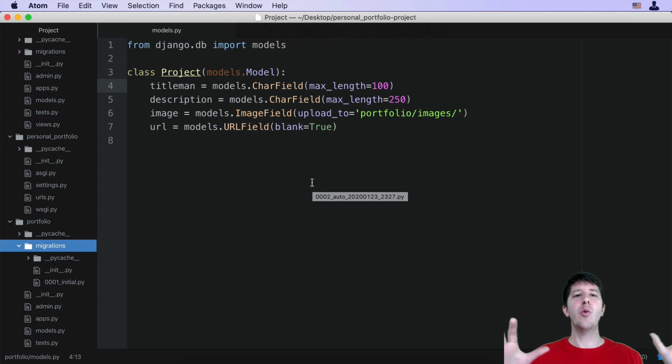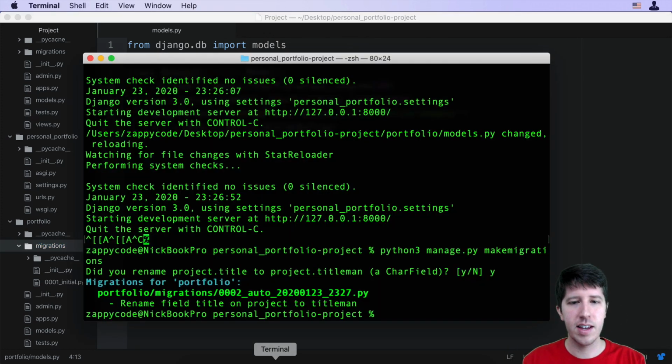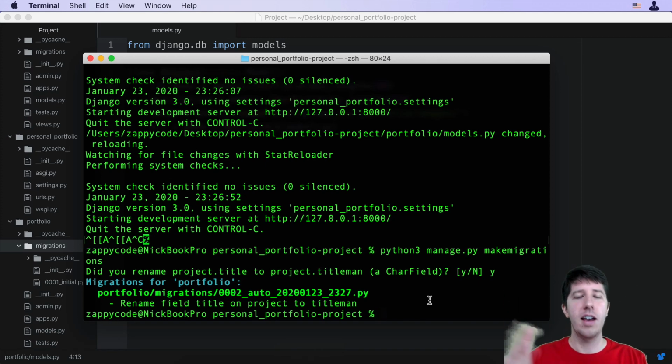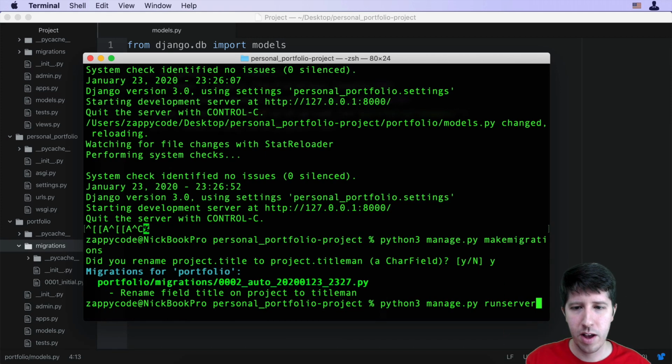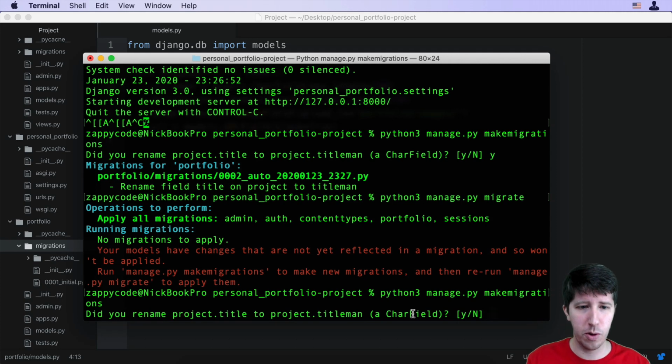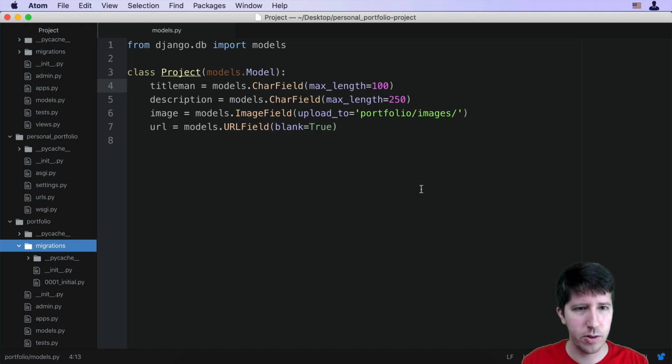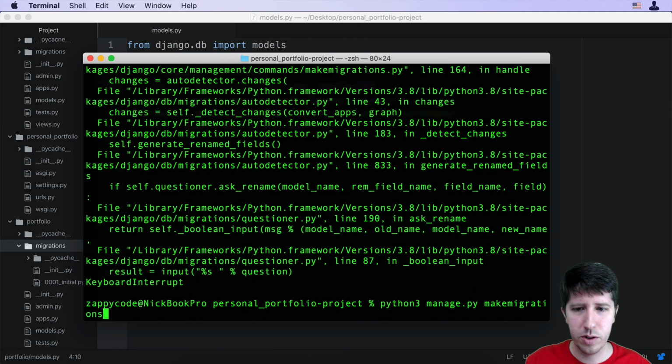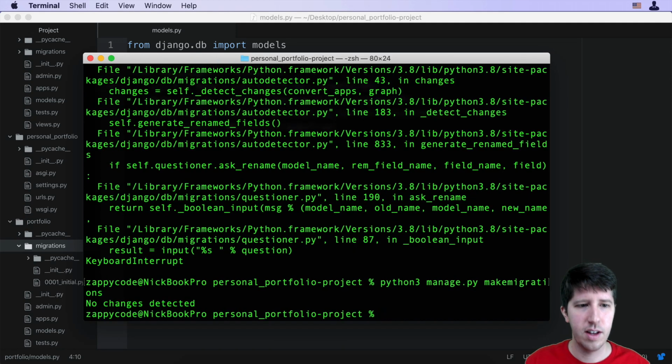Anytime you want to make a new model or make a change to an existing model, make those changes, save it, then do the makemigrations, and then eventually migrate it. Oh, excuse me, I forgot to change this back. So I'm going to change this back to title, just like that. And then I'm going to do my makemigrations. Look at that, it says no changes detected. So it's saying everything's the same as before, and we're ready to move forward.